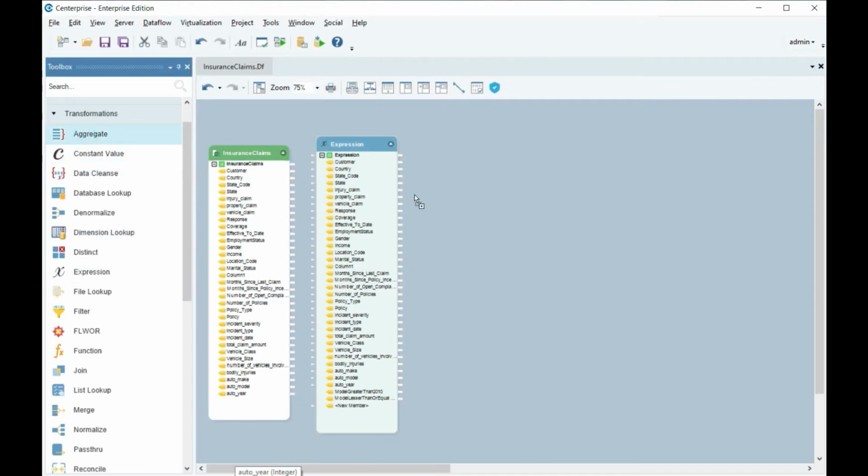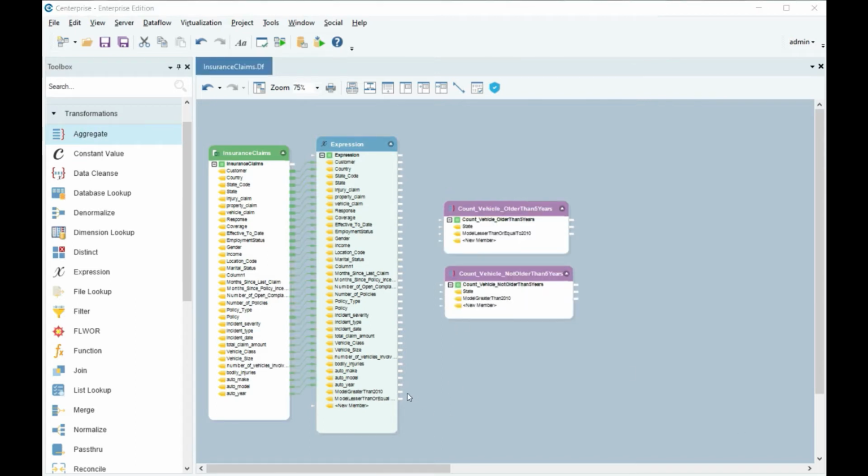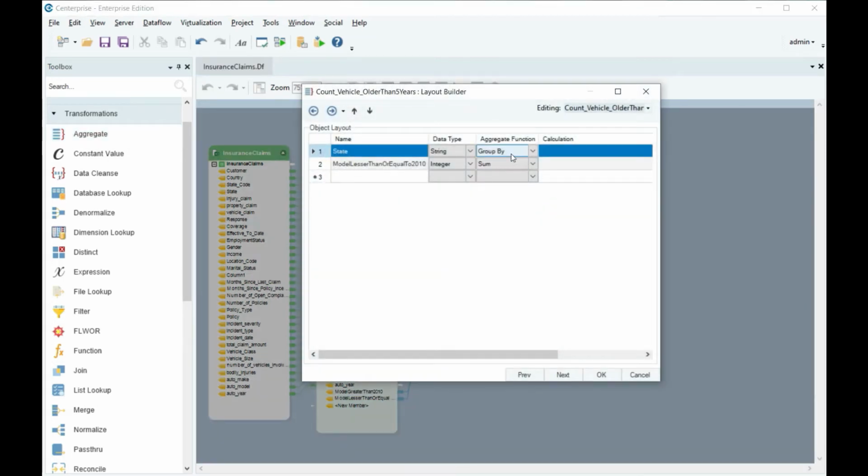Next, we'll perform some aggregations. We'll get 2 aggregate transformations and map the output fields that we previously created from the expression object for vehicles that are older than 5 years, and in the other one for the vehicles that are not older than 5 years. For each of these aggregates, we'll group by the state and sum the greater or lesser model fields.